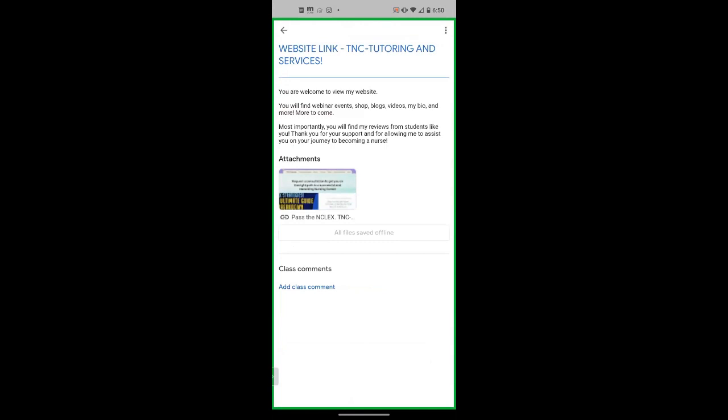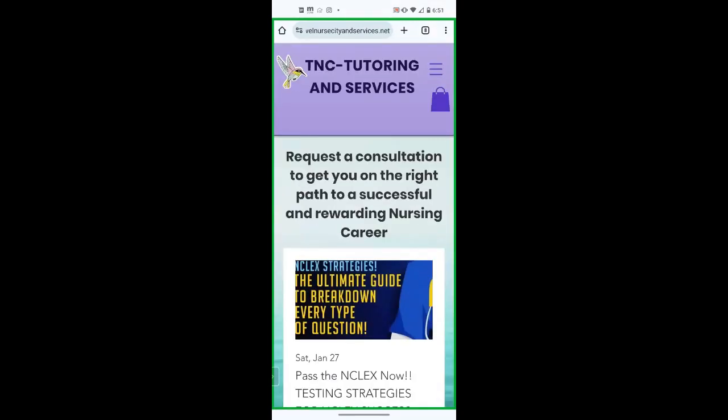Attachments. Now, any attachment or any link, you can just click. So let me see if this is going to take me there. Yes, I clicked that attachment, which is probably a link. It had a link symbol at the bottom. It's going to take you to my website.